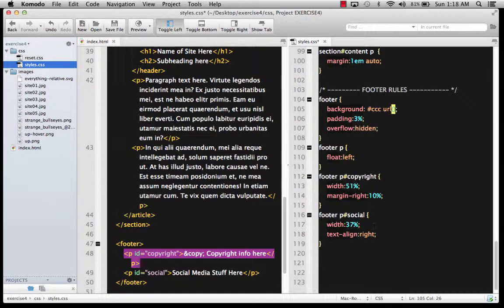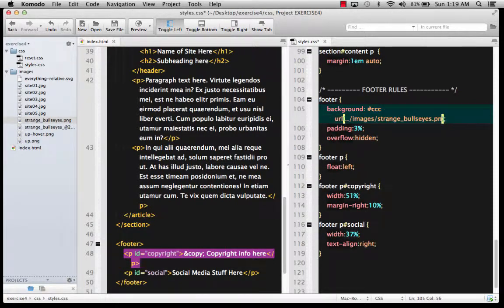That means that I have to traverse up a directory to get to my top level directory. When I say traverse up, what that means is I need to go ../ so I need to go up one level, and then I'm looking for images, so I'd type images. Oops, but not right there. Let's put it inside the parenthesis, images. And then I'm looking for the file name, strange_bullseyes.png. Yeah.